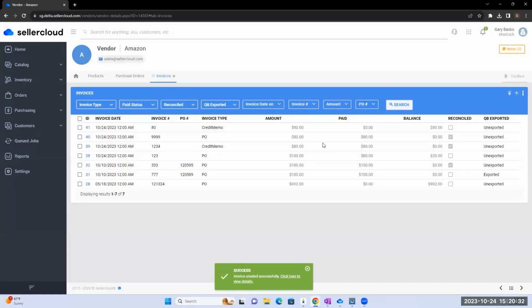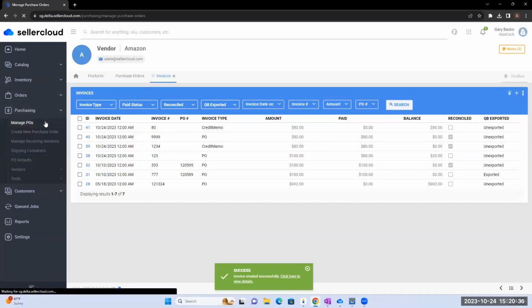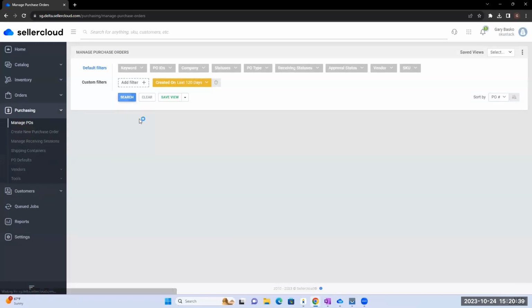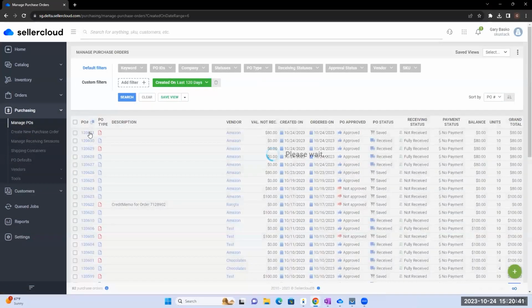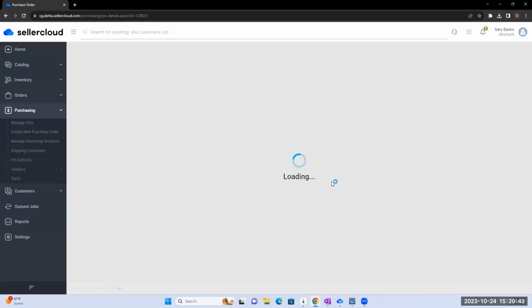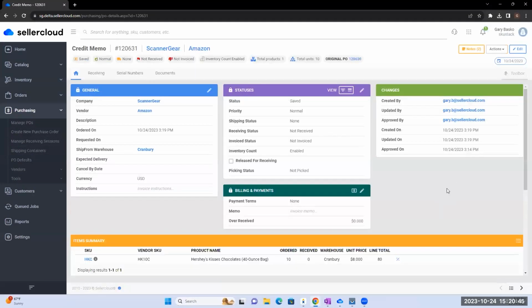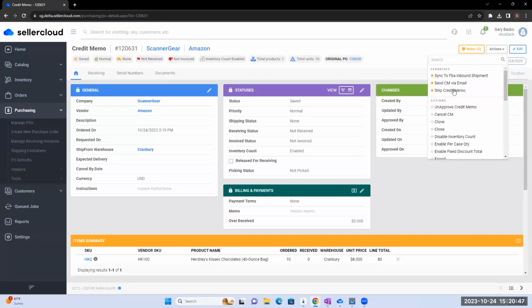Now that the invoice has been added, we can go back into the purchase order. We can find our credit memo, and we can ship that credit memo, that inventory, back to our vendor so that we can get the refund.